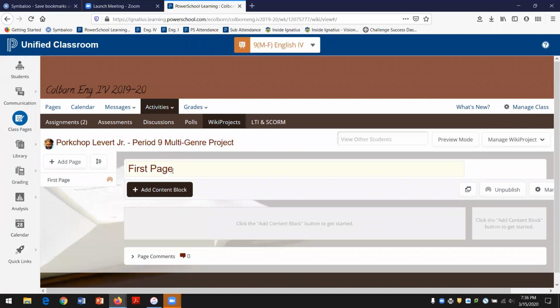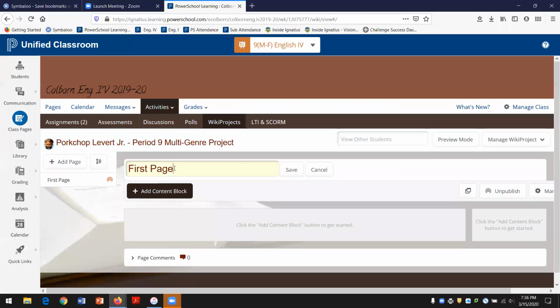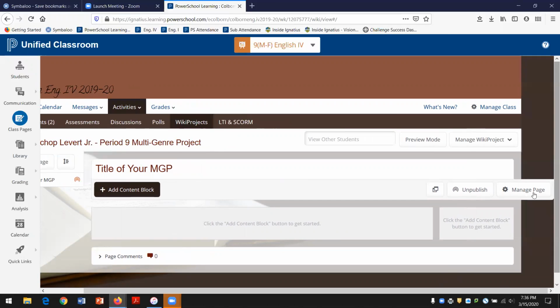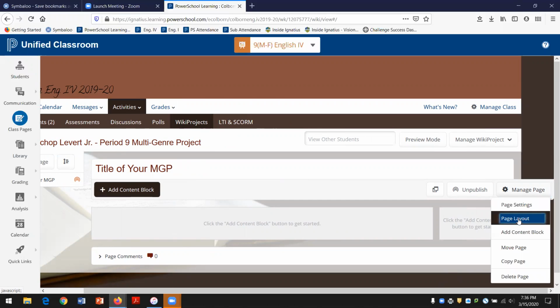That's going to bring you to what is ultimately going to be your title page. So click up here where it says First Page, and you can see how it changes colors. You're going to click on that, and you're going to put the title of your MGP project in here. Whatever your project title is, you hit Save, and that's your title.